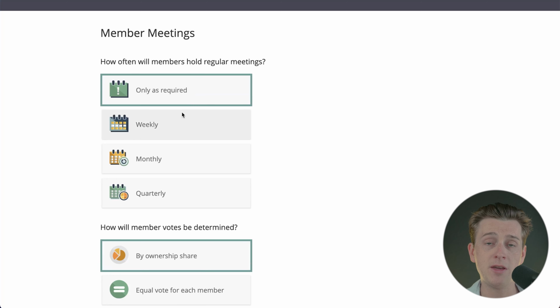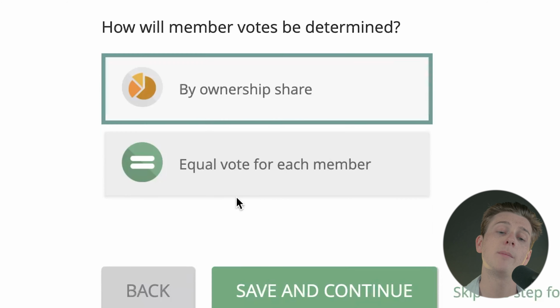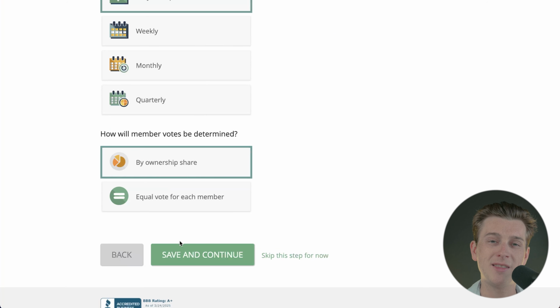But if you really want things to be structured, you can even specify there will be a weekly meeting that we do every week to go over numbers, statistics, marketing, graphics, and anything that you could think of that you would want to review and go over as far as the business's performance is concerned. And then how many members vote, will that be determined by ownership share or equal vote for each member? And again, I would go by ownership share here. It's going to be the easiest one to do.